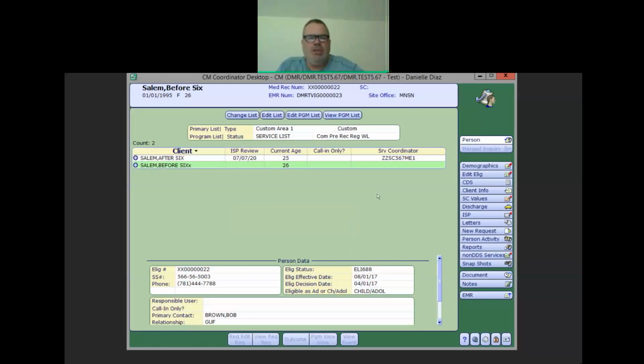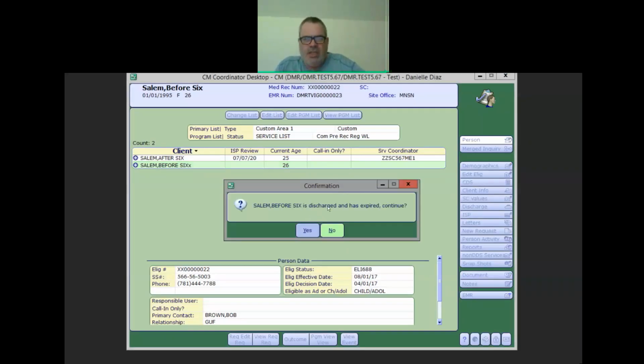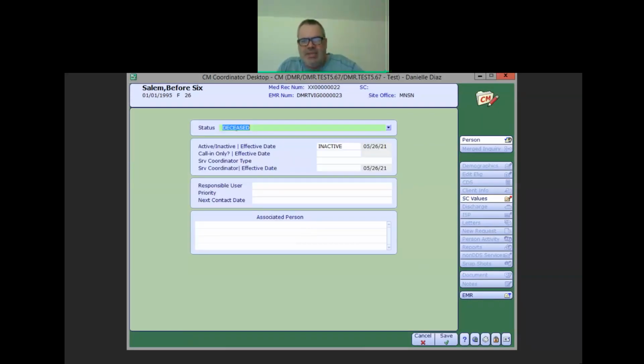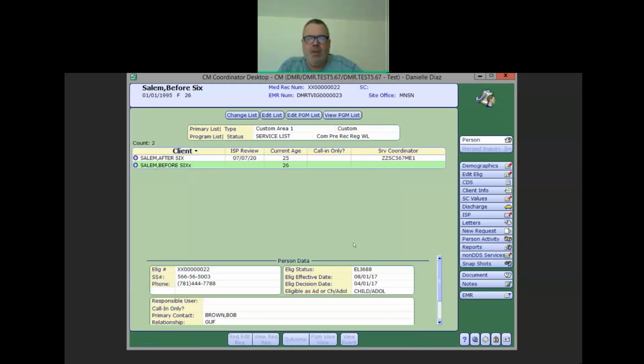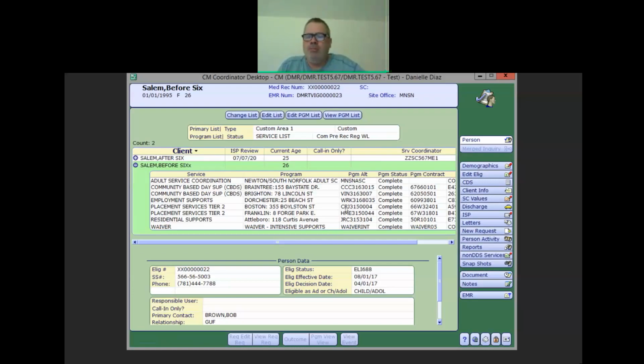Two things are going to change. Go right back into SC values for Salem, Bill, 6. It's going to give you a message saying the person is discharged and it's expired. Continue. Now the status up top of SC values says deceased. Also, if you hit the plus next to view service enrollments, all the programs have been completed or ended automatically by the discharge process. So the user does not have to go into each program, and that's done automatically by the discharge feature.